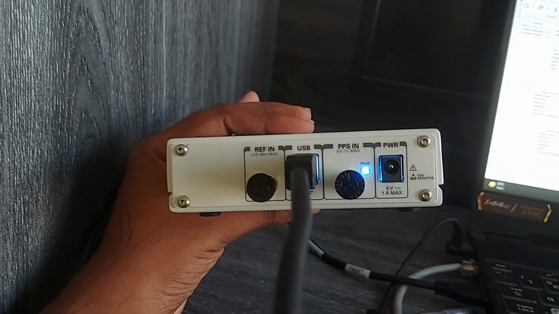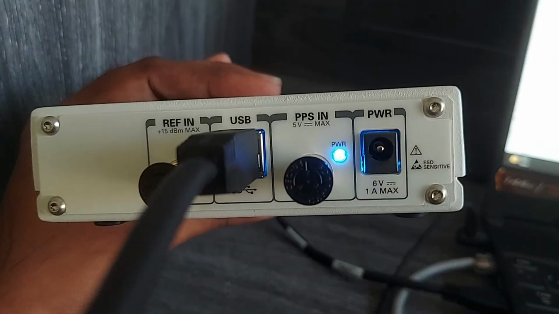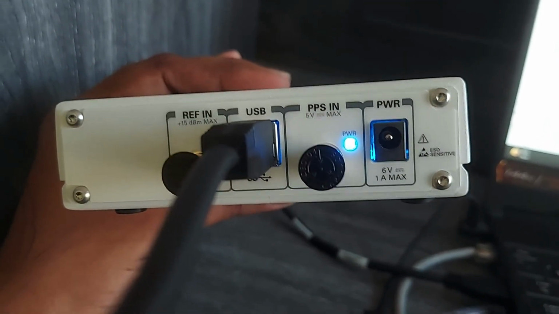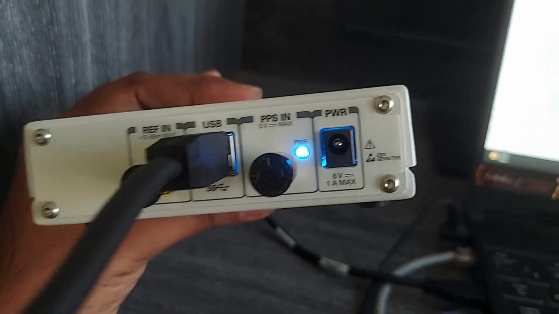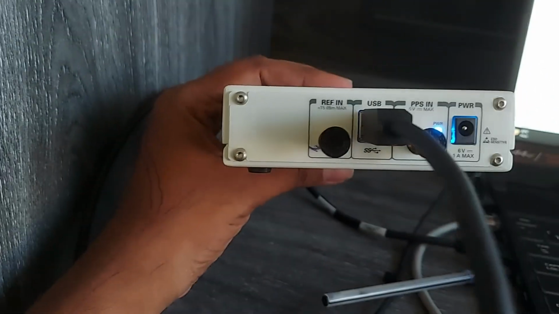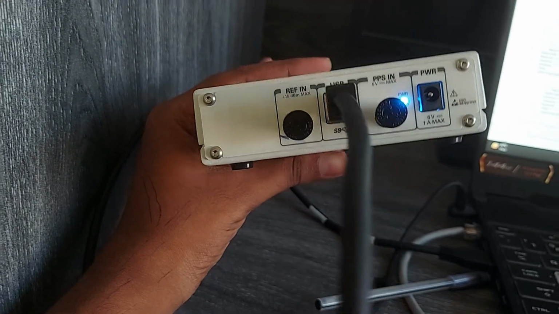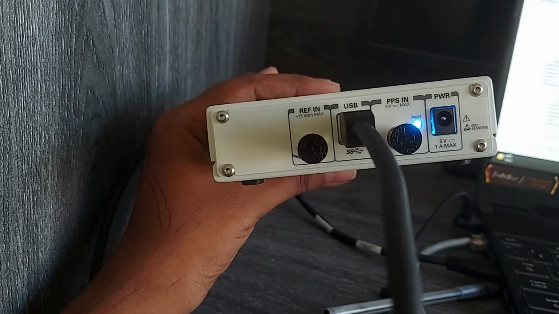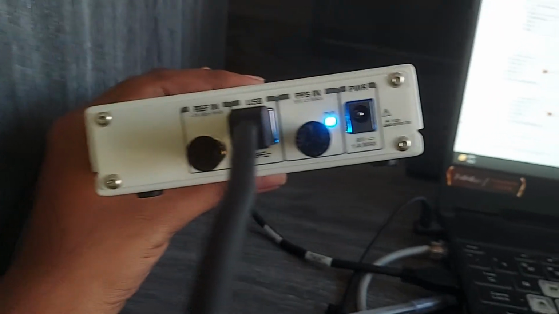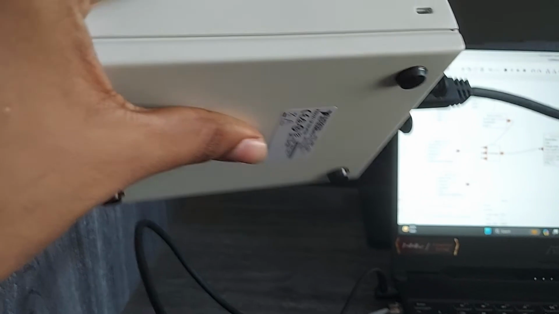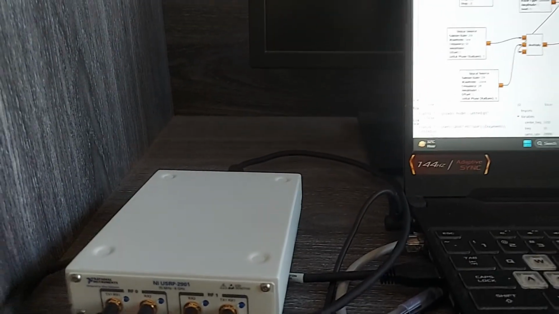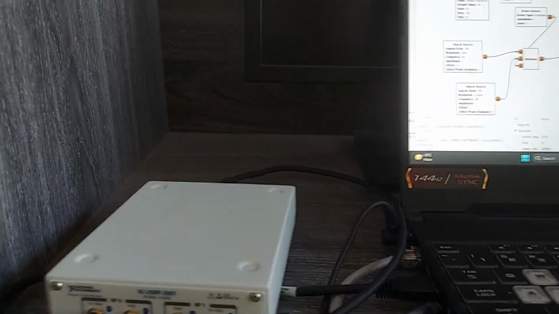Here you can see the power port. It can support 6 volt DC and 1 ampere current maximum. This is where we will connect the two ports for inputs or outputs, and this is the USB port. This is the whole hardware model that we are currently building, and I promise we will definitely complete this project.